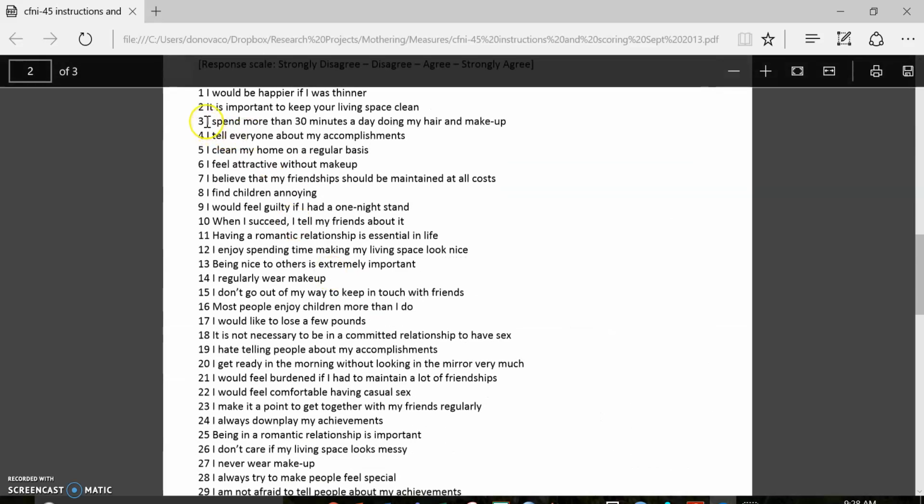So for item 3, I spend more than 30 minutes a day doing my hair and makeup. If you endorse that, so if you highly agree to that, that means that you're investing in your appearance. Number 6, though, says I feel attractive without makeup. So if you endorse that, if you have a high score on that, it actually means that you're not endorsing the construct. So we need to reverse code that one so that we are actually in the same line of thinking. Because right now, if I highly endorsed 3 and 6, I'm canceling myself out.